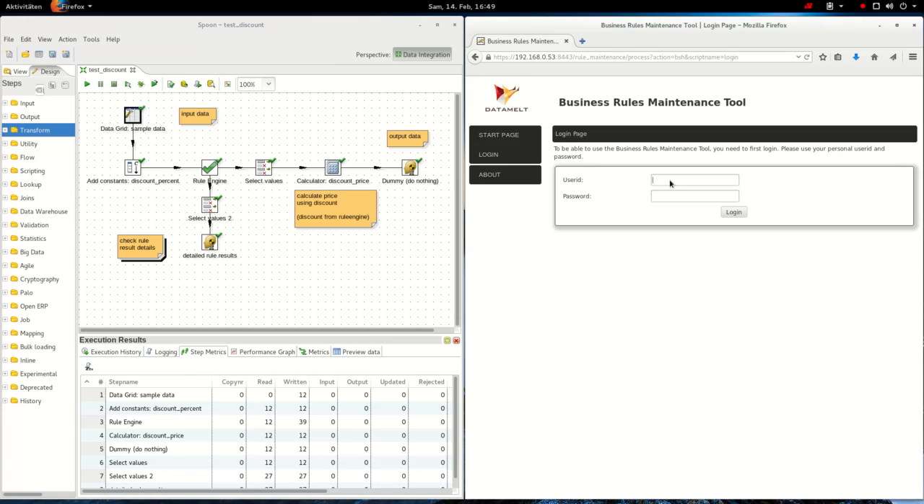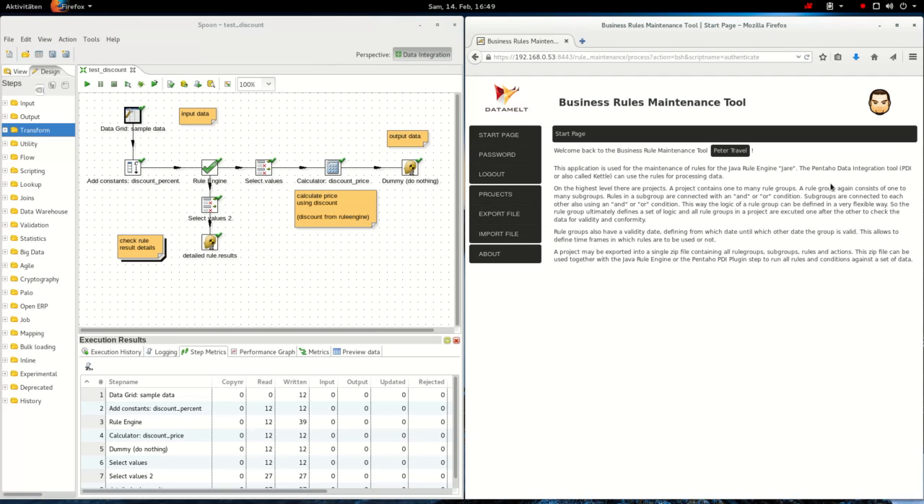Let's log in and have a look for the web application. I'm logging in as Peter. Peter is maybe working in a different office, and he cares about the definition of the rules. On the left side, you have a menu. The important 2 points are projects and export file. Projects are containers for all your rules and your complex logic. And when you're finished with your project, you can export all the details to a file. And then this file can be used in the rule engine step. The rules are run and you get the results.